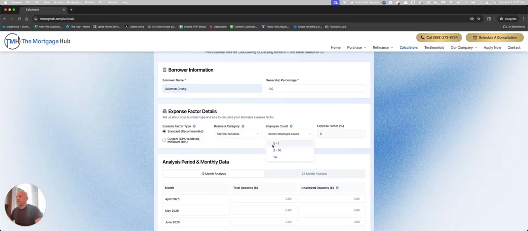Next, choose the employee count. Drop it down. And if you hover above this, it'll tell you this count is including yourself. So let's do 0 to 1. And then the system automatically calculates your expense factor, in this case 30%.